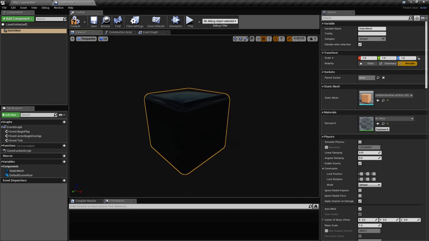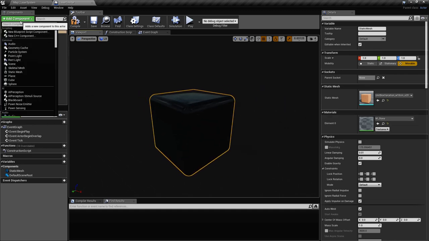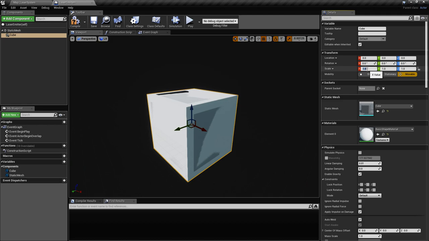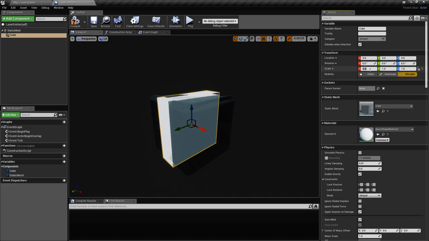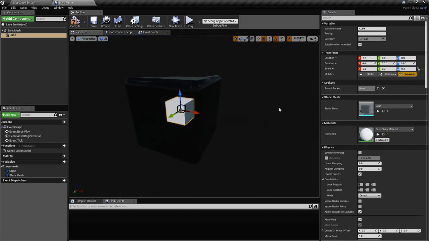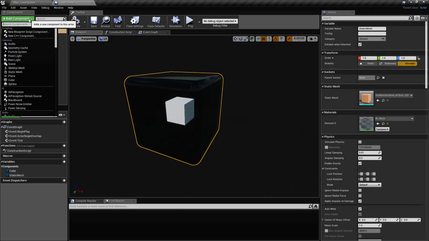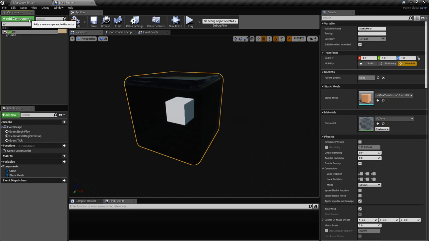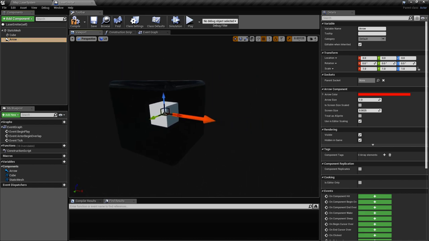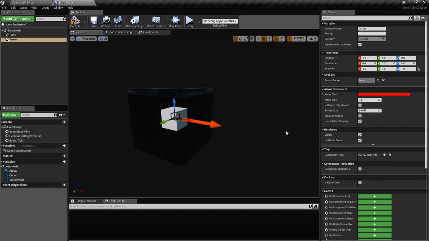Okay, so let's create the emitter, which is gonna be a cube that we're gonna scale down like this. And in order to know in which direction the light is gonna go, we're gonna use an arrow. Now, the light beam we're gonna make using a line trace.